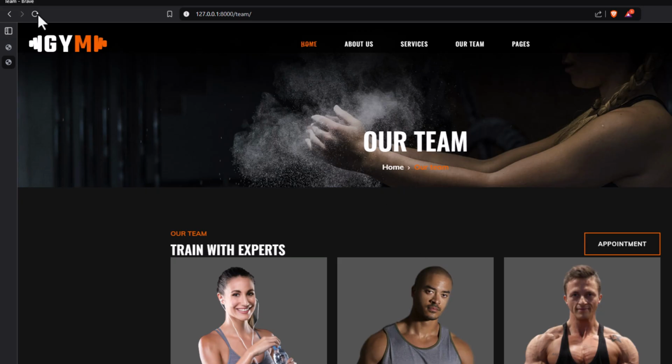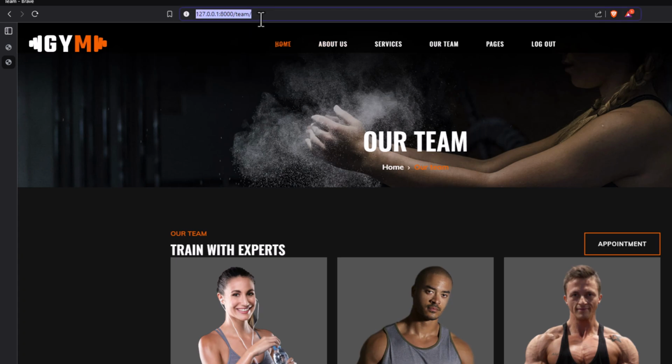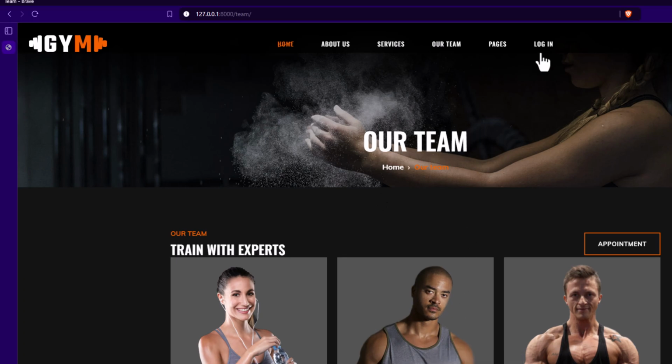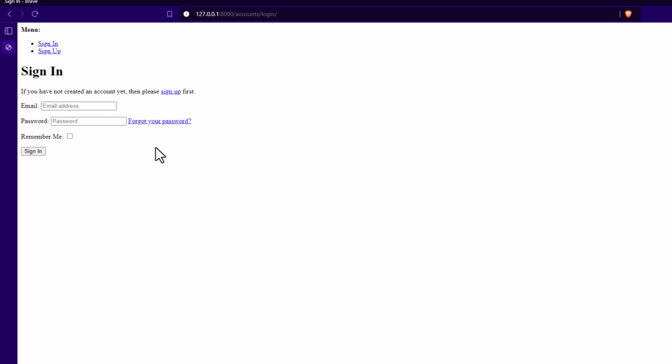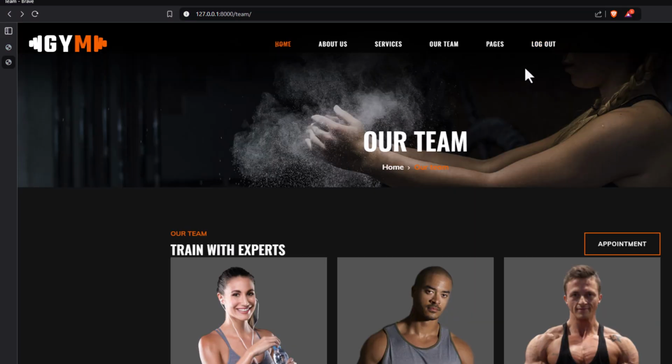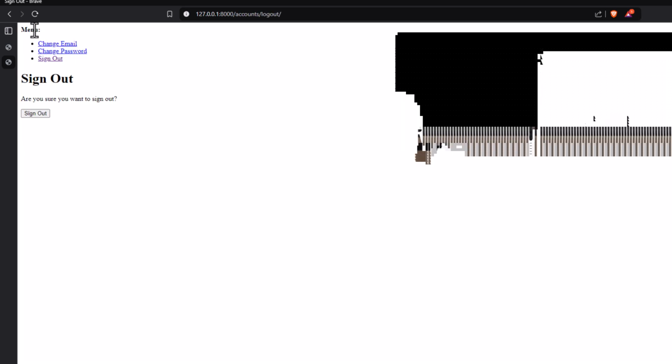So we can refresh, and you can see we get this logout since I'm already authenticated. If I were to open this in a separate browser, I can open it in a new private window, and you can see we get the login URL. It won't work at the moment because we still haven't customized the sign-in pages. We can try to log out, and you can see we get this django-allauth default page.